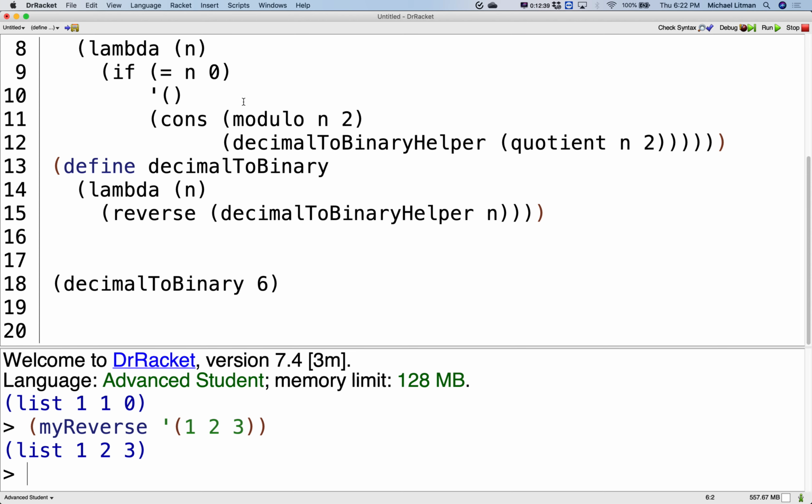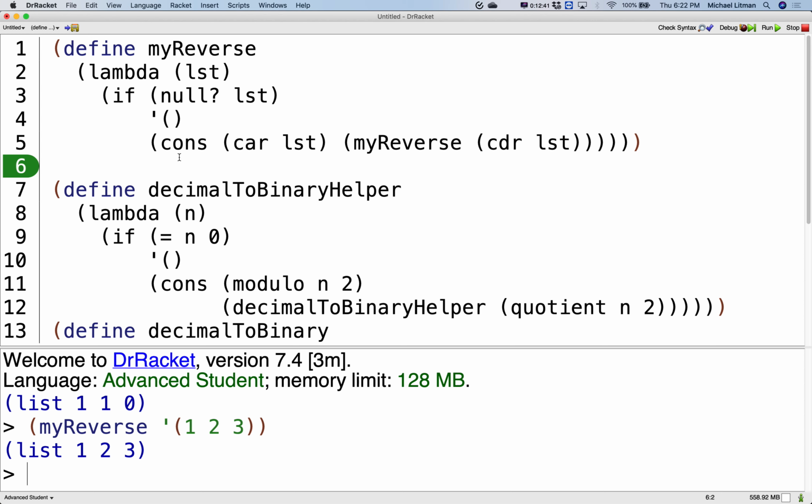This will cons the first element of the list onto my reverse of the cdr of the list. This is the rest of the thing. If my list is empty, this will start off by consing a 1 onto... oh, I am building it in the same order. So I'm actually going to have to wrap this guy in a list too. So really I have to use append.